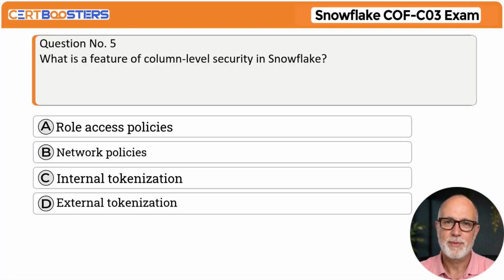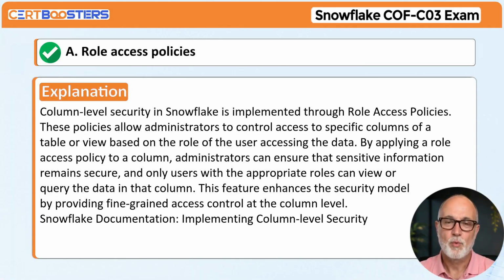Question number 5. What is a feature of column-level security in Snowflake? A. Role access policies. B. Network policies. C. Internal tokenization. D. External tokenization. Correct answer. A. Role access policies.